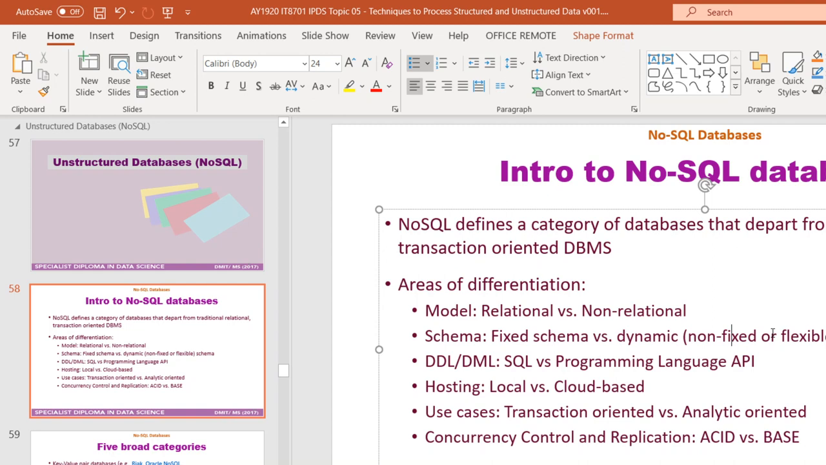So that's one of the key selling points of NoSQL, that it allows you to use a flexible schema. The cost of adding one more property in a collection document is very low compared to SQL databases. The next defining difference is the way you access data.